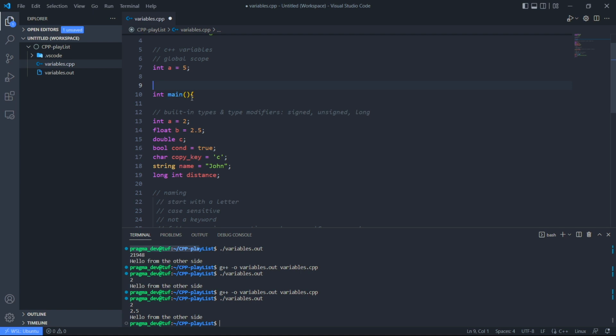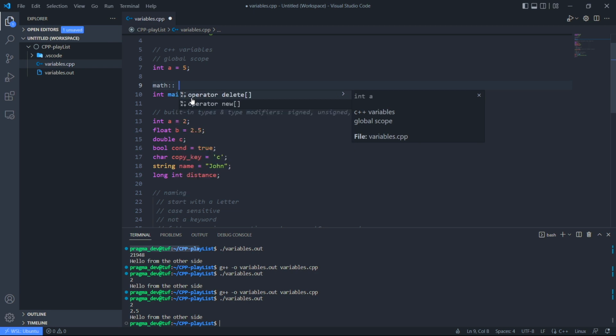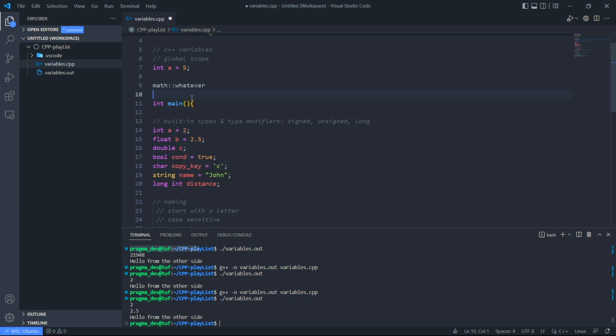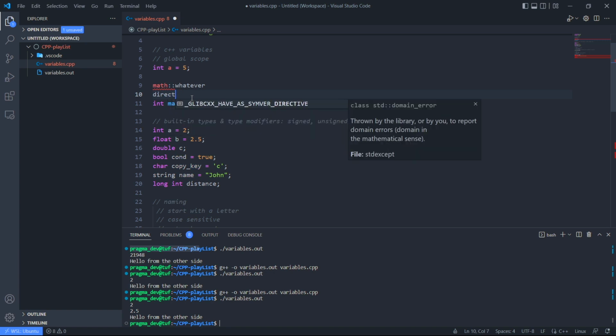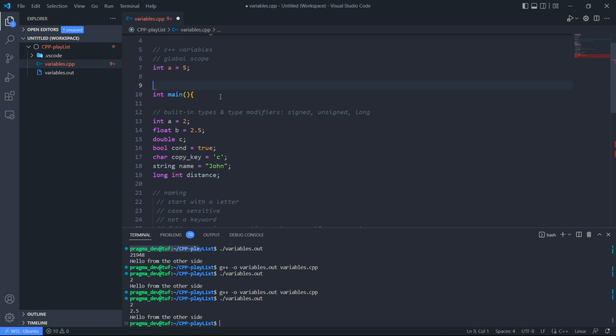For example, let's say the math namespace, double colon, your x. Another library could use a different namespace, for example, DirectX, double colon, whatever, right? So this is the namespace scope.